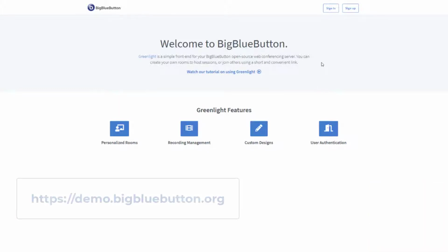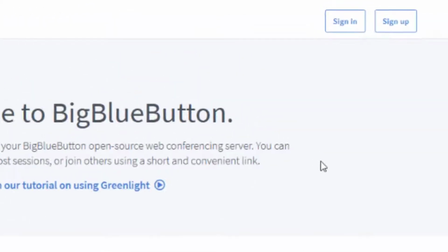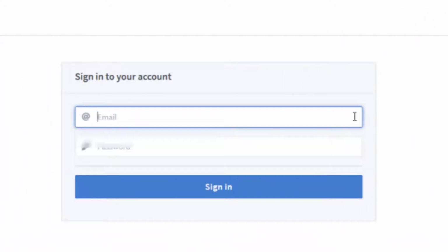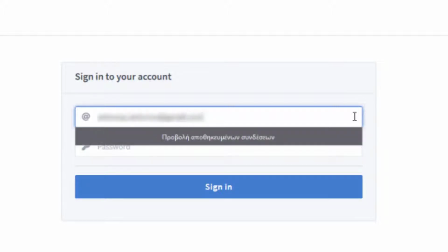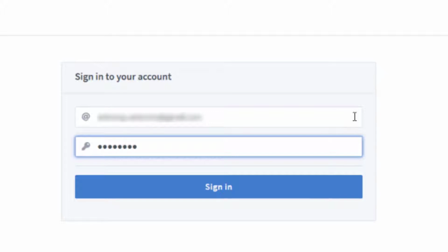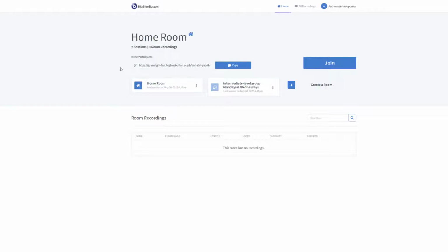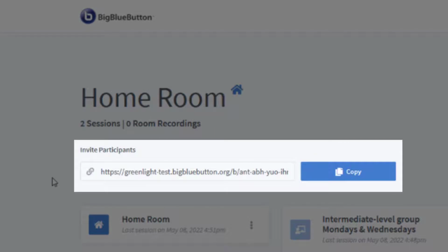The BigBlueButton demo server also uses Greenlight as a front end, and you can create your own account there for free. On my server, I click Sign In to log into the server. Here I'm entering my username and password. Again, if you're using the demo server, it might be different as you might have set up your account there with Google. When you log in, you will see your main room. This is your default room, and here you can find the URL for inviting users to your room.